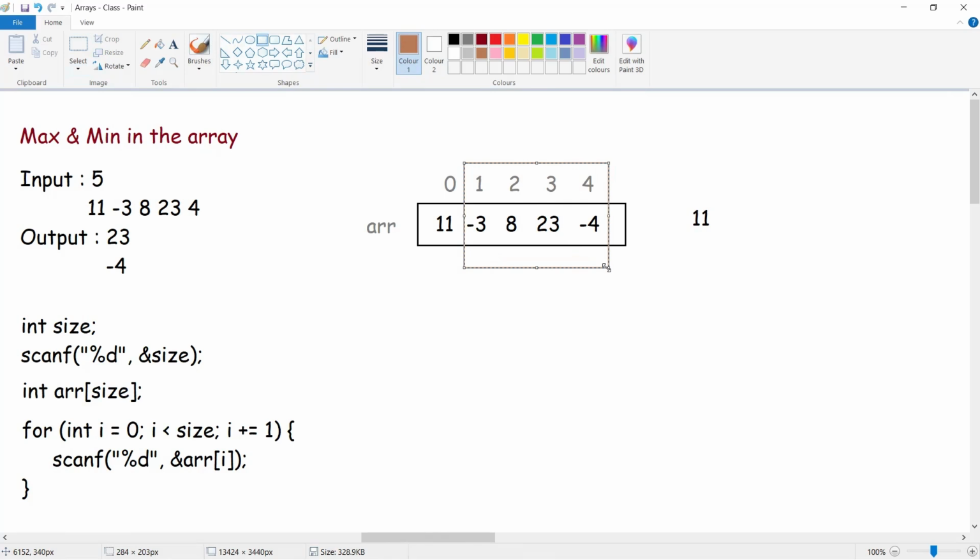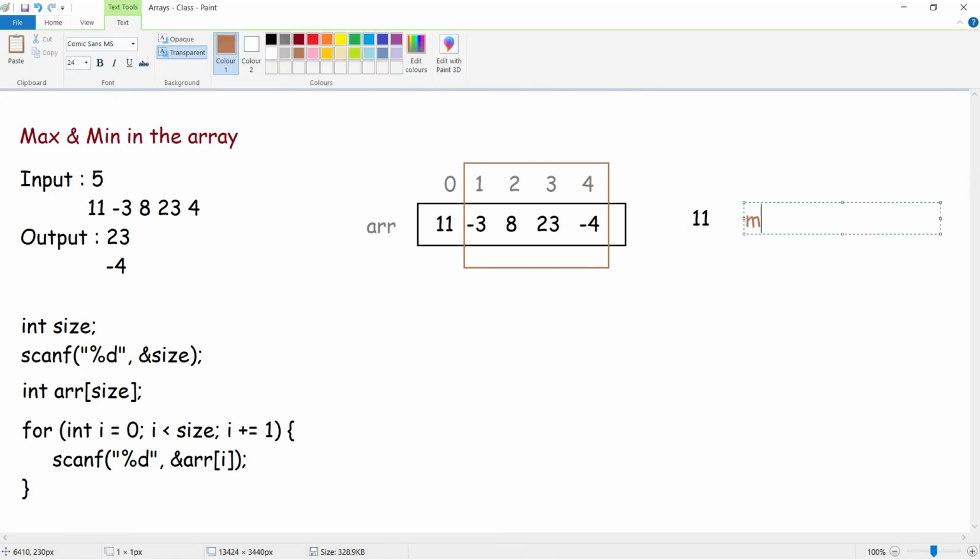So what did we do? We went to a classroom, we took the first person's marks as the maximum marks, and then we start comparing the maximum marks with the second person. Now in this case, we have understood that this is the max value. Let's take a variable called max. In that we put the value 11.